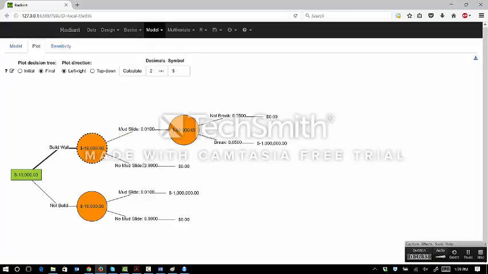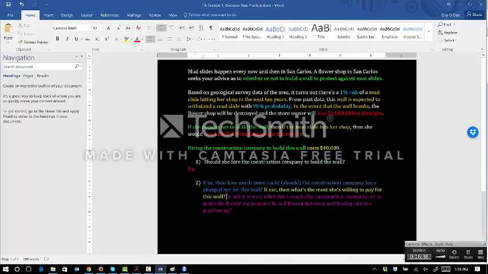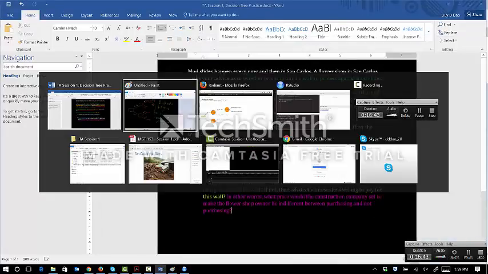Okay. So that's how you solve this. This question is how much should the construction company have charged you for? That's how you answer these kinds of questions. Okay.